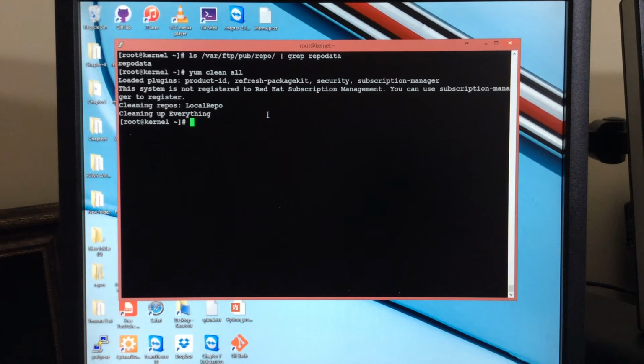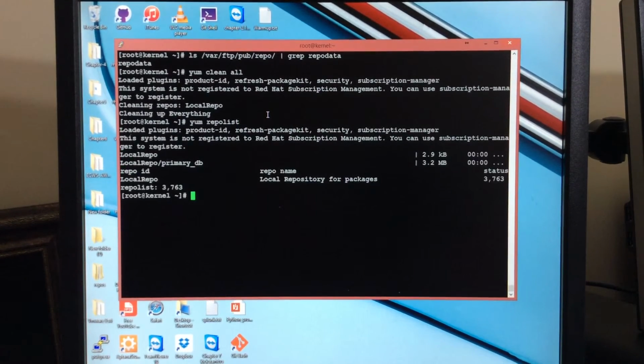And next thing here, let's do yum repolist. This will list all our repositories that are currently defined on this machine. So as you can see, the repo is working. It's telling me that I have 3,763 packages, and the ID of my repo, as you saw when I defined it in the definition file, is local repo, and the name is local repository for packages.